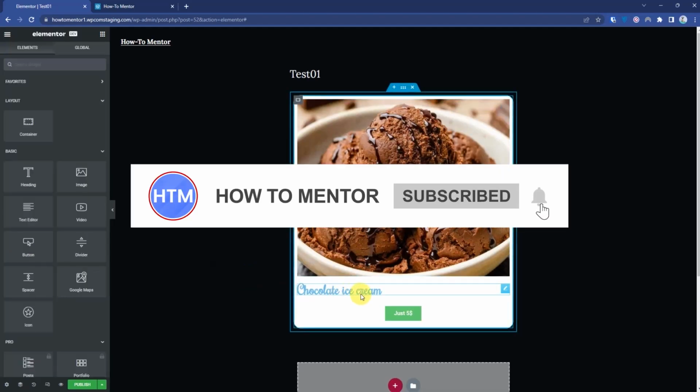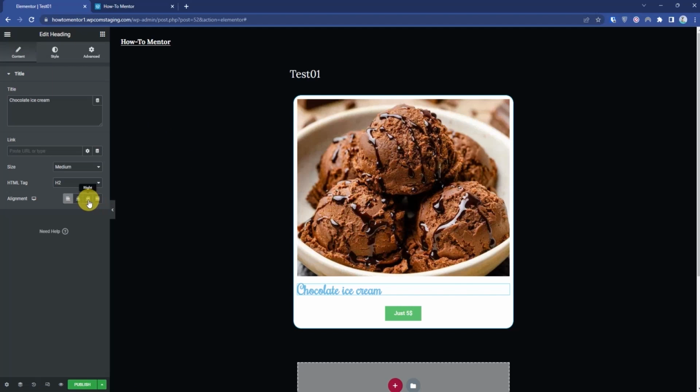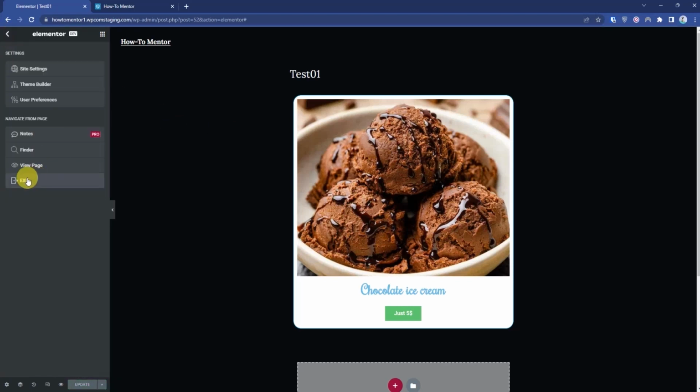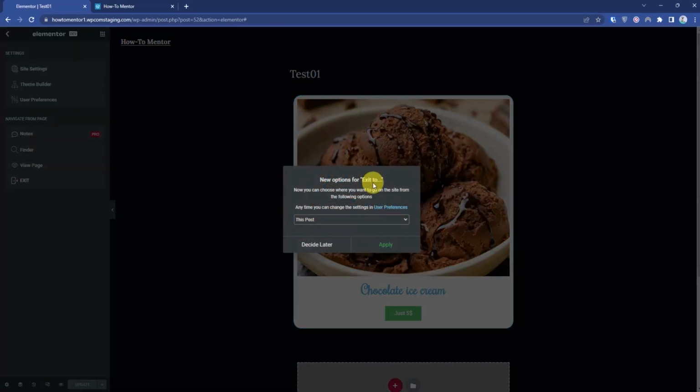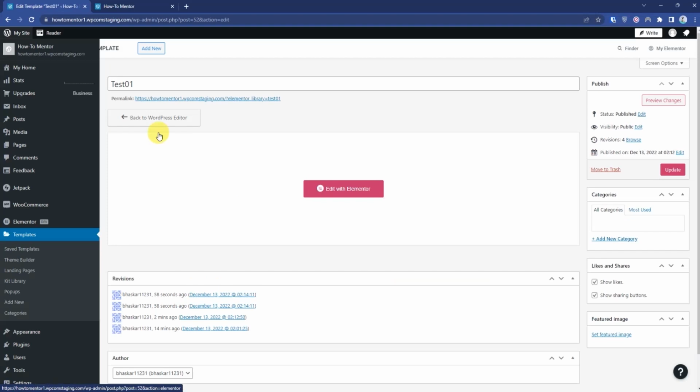So now as you can see, the text is not properly aligned in the center. So for doing that, again just go to the pencil icon, content, and alignment to the center. Much better. Now just simply click on publish down here. Now we are going to go back. So just simply click on the 3 dots, then exit. Then if this type of pop-ups comes, you can choose any of them. Now simply go to your pages.